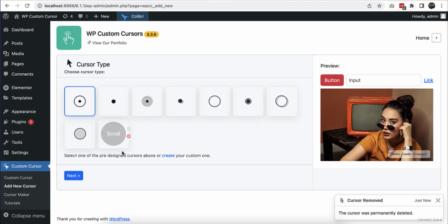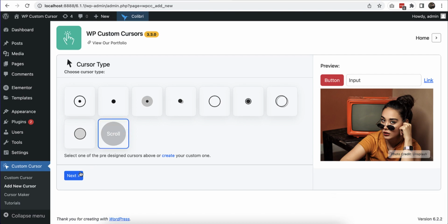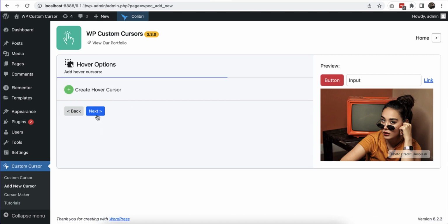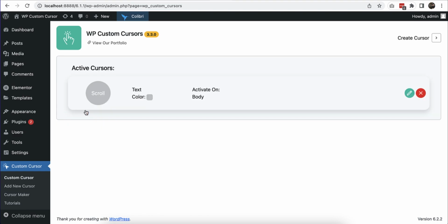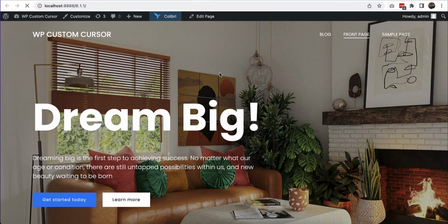Once your cursor is saved, it will show up in this list. Now click on the cursor to add it to the page and add it to the entire website. Okay, our cursor is added. Now let's go to the front of our website and see it in action. Refresh the page.